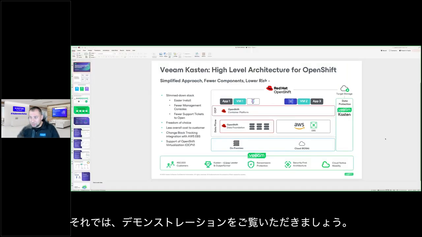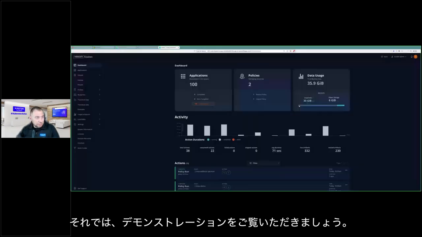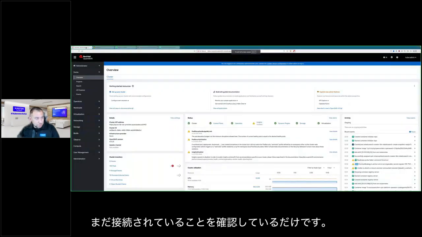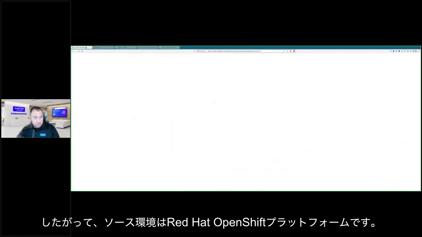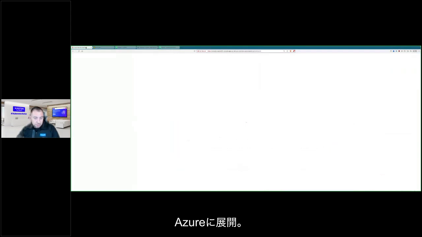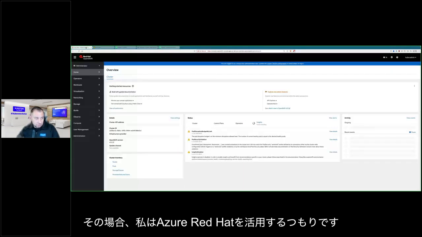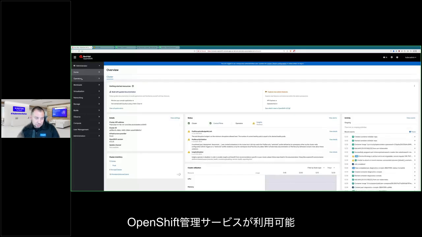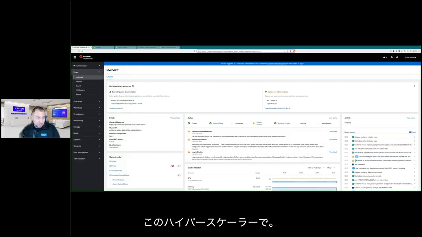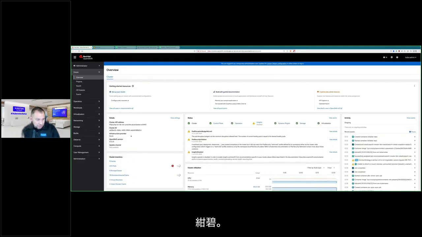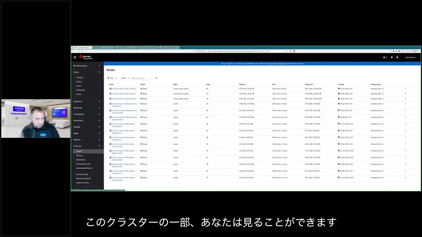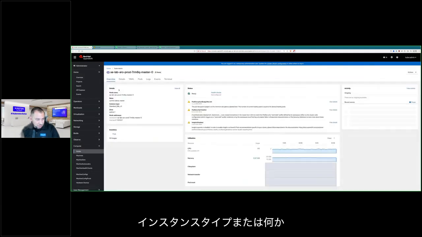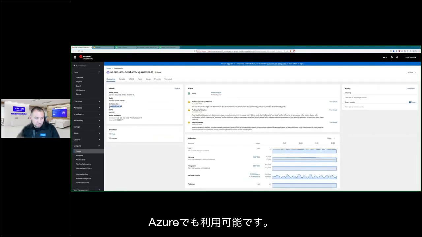So let's jump into the demonstration. For my source environment, I'm just checking that I'm still connected. Should be okay. The source environment is a Red Hat OpenShift platform deployed on Azure. In that case, I'm going to leverage the Azure Red Hat OpenShift managed service available with this hyperscaler. If you want to double check that, you can see that the infrastructure provider is Azure. And if we have a look at the compute nodes that are part of this cluster, you can see that the instance types are also only available on Azure.